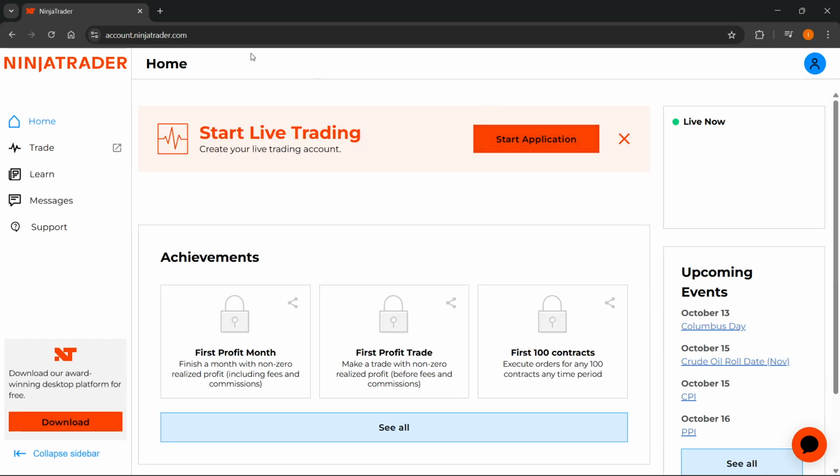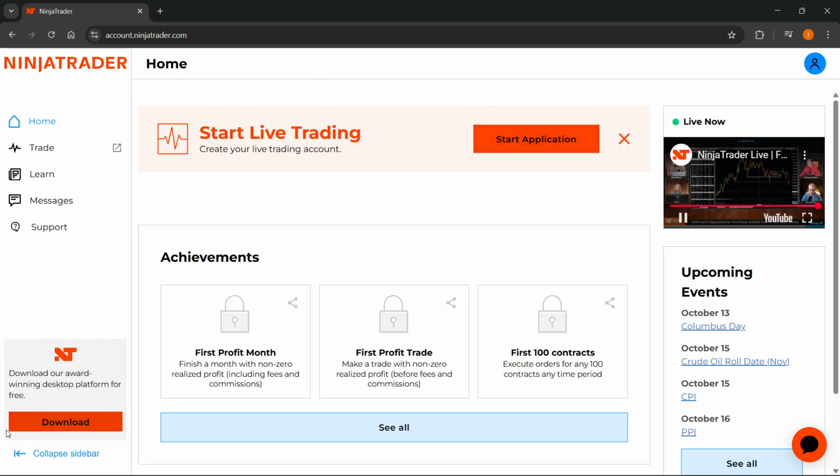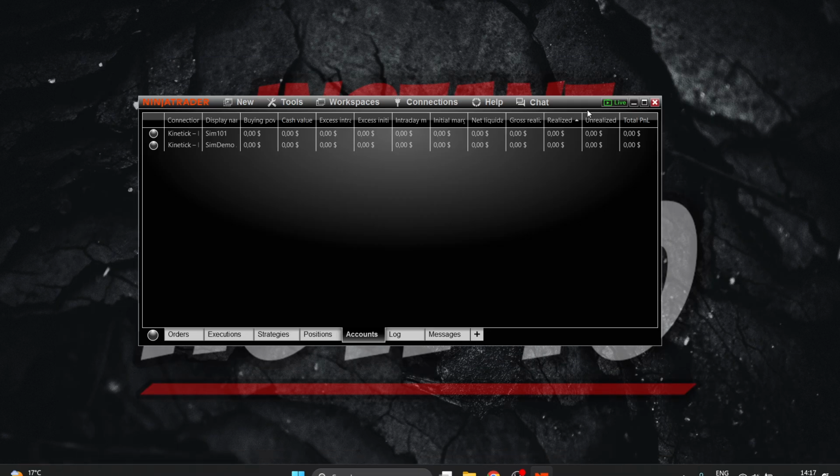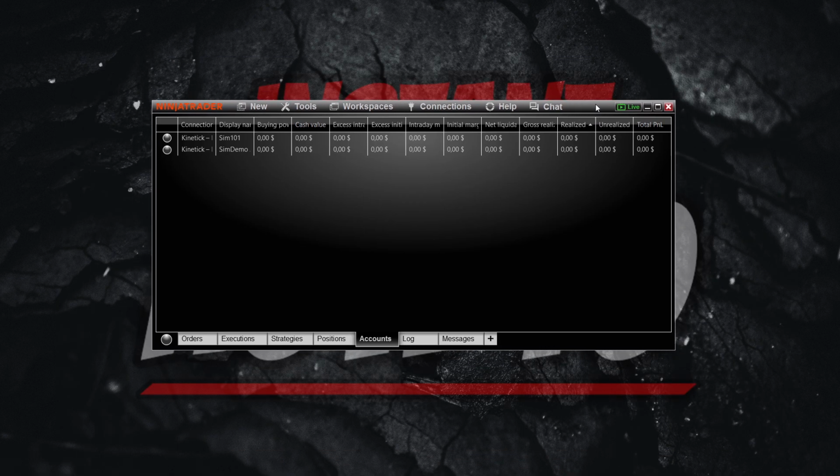In here, you can then click on download to download their desktop platform over here, and this will download it, and then you can just install it. After you do that, you'll have access to the NinjaTrader trading platform on your computer.